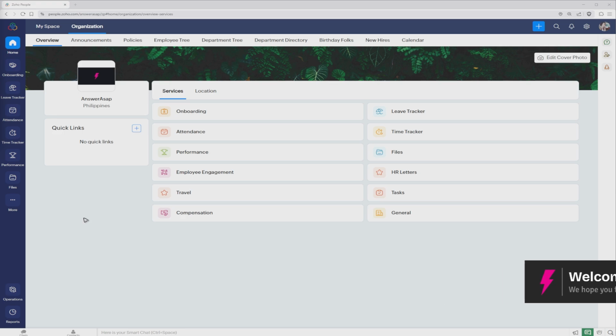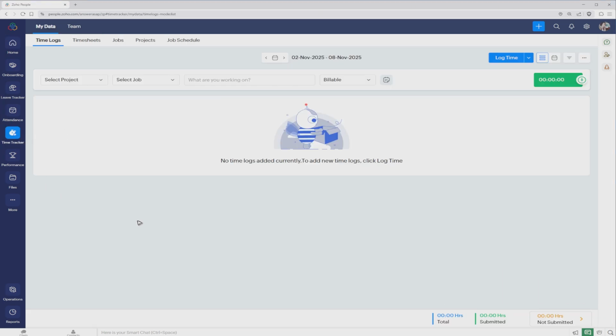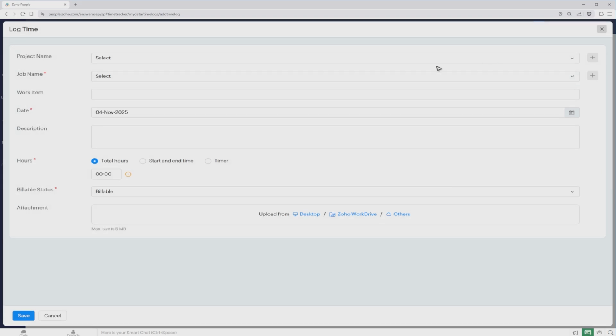Right, so first up, just go ahead over to the left panel and click on Time Tracker. Click on it, and once done, make sure that you click on Log Time right here at the top. Okay, click on it, and after that, go ahead and give it a project name.